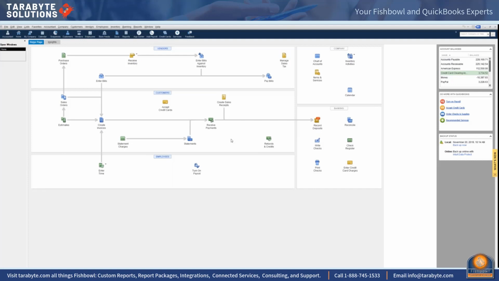I'm a new user to Fishbowl, and I have a client. I was looking at their QuickBooks inventory, and I'm trying to determine why there is a discrepancy between what's in Fishbowl versus what's in QuickBooks. My first question is, where do I go to confirm that the mapping is correct?